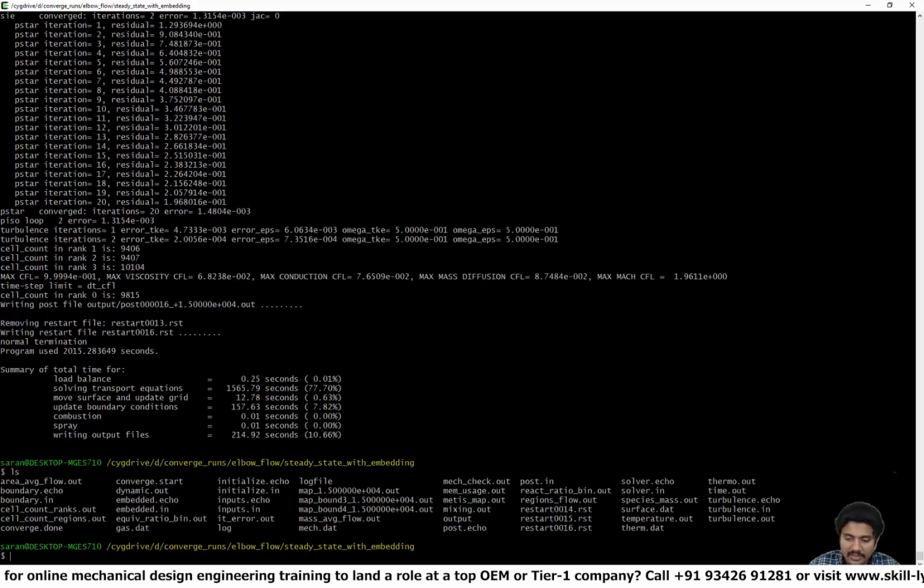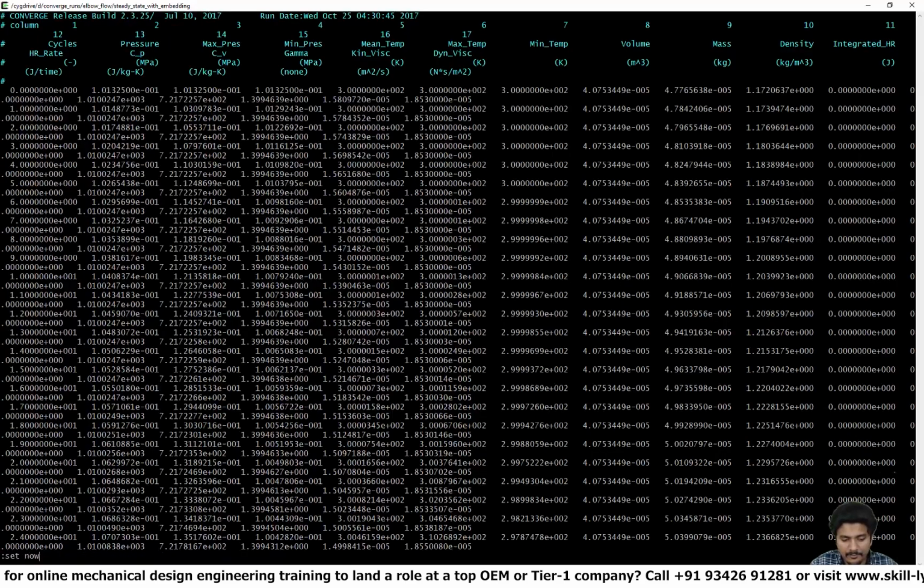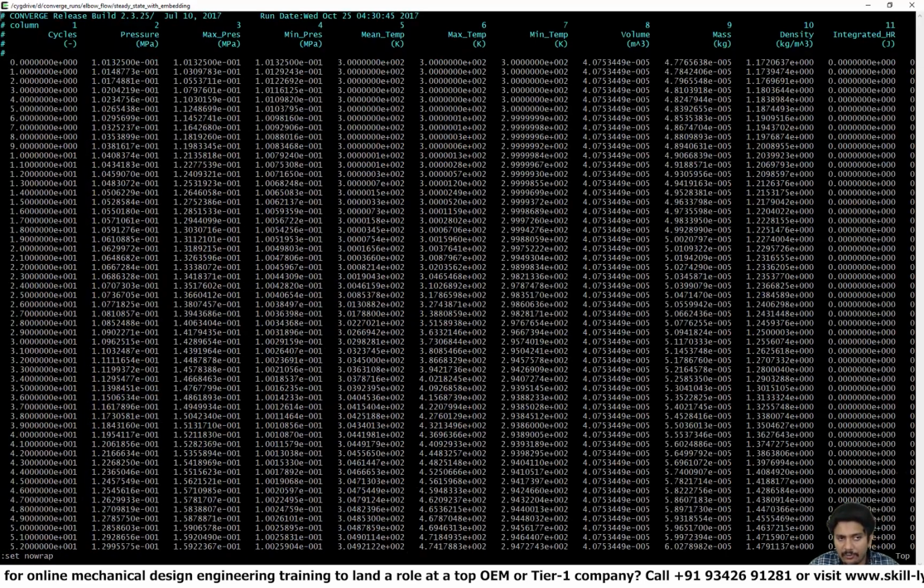What else can you do? So you can see that there are a lot of files written out, and each of these files contain outputs, and the names are quite intuitive. So for example, thermo.out contains the thermodynamic properties, and this is a volume averaged data. So if I open thermo.out, here you can actually see that for each iteration, what's the volume averaged pressure, what's the maximum pressure in the domain, minimum pressure in the domain, what's the mean temperature, max temperature, and min temperature, and so on. So the thermo file contains thermodynamic properties.